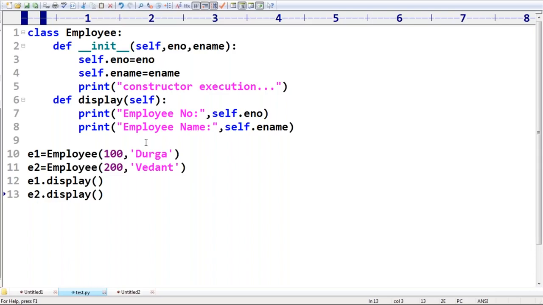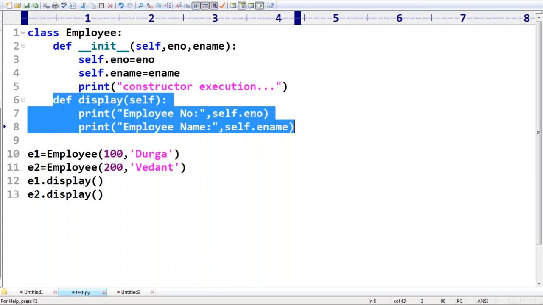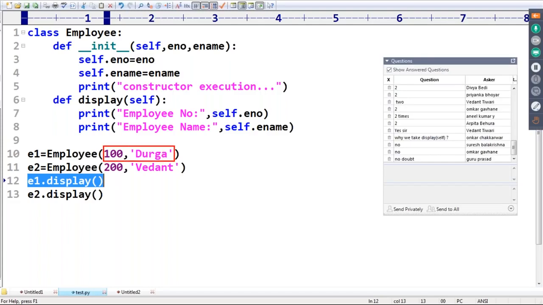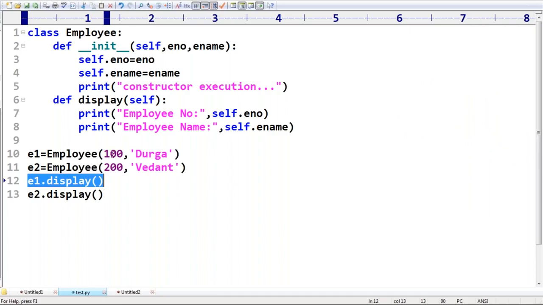Okay, why are we taking self in display? Self means the current object. This is an object related method, because you are always asking for the current object's employee number and the current object's employee name. If you call e1.display, it gives e1, the current object, employee number 100 under Durga. So if you want to access the current object, the self variable is required. If any method is taking self as the argument, it is a clear indication that it is an object related method; self is always pointing to the current object.